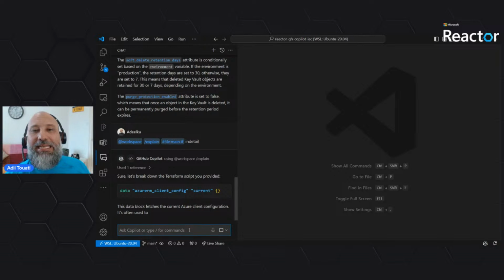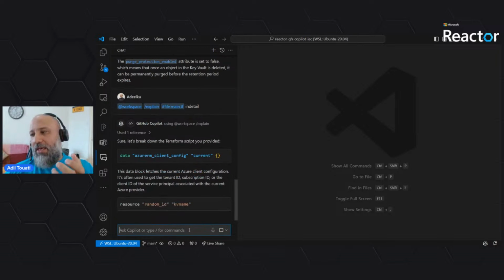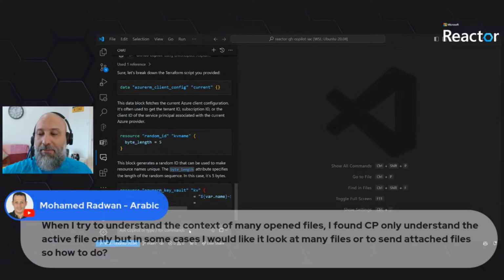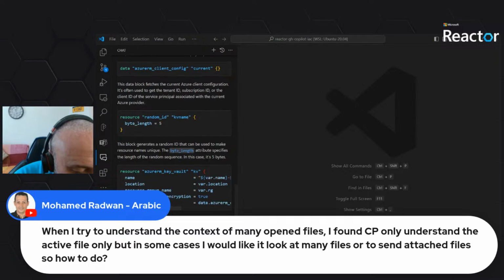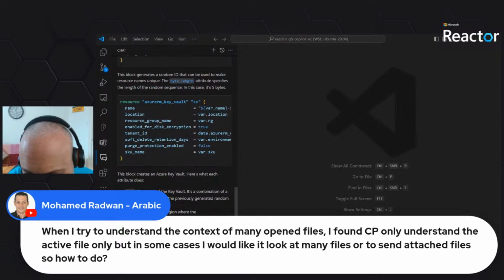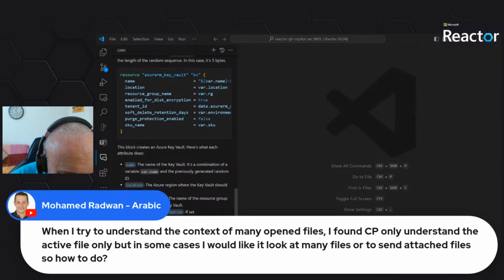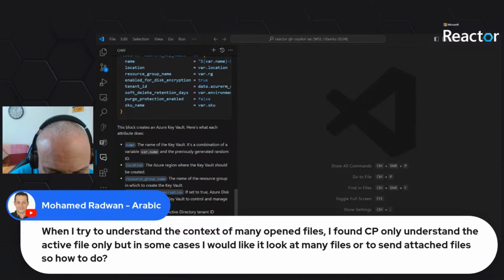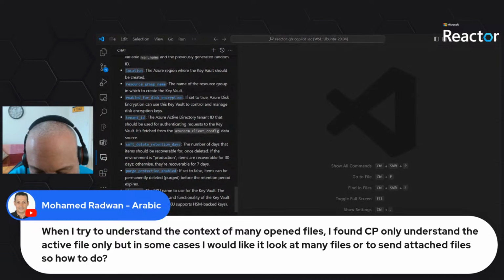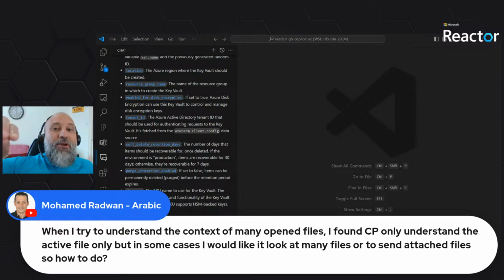This is like a RAG technique, retrieval augmented generation. I'm adding some context to my prompt, and I'm sending it with the prompt. So to do so you reference it with the hash file colon, and you reference it.